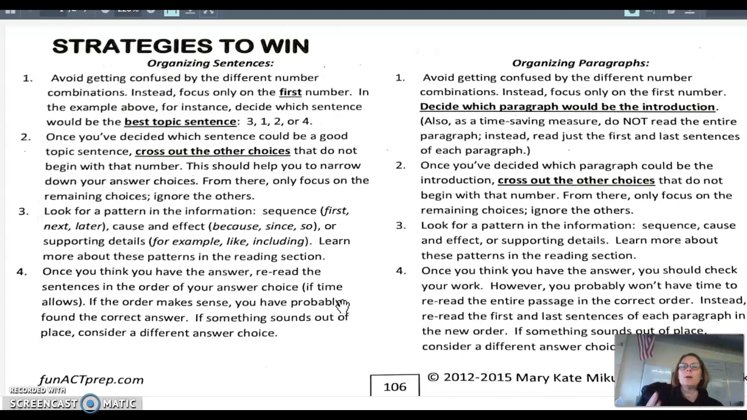For organizing paragraphs, you want to do the same, but on a broader perspective. So instead of sentences, you're going to look at the paragraphs and go, okay, which one goes first? Do the same thing, cross out the ones that don't fit, and then look for more patterns and information. Again, sequence, cause, effect, chronology, all of those things, those are how we order things, okay? So look for those patterns. And again, in this case, the first sentence in each of the paragraphs is going to give you a lot of information for where that paragraph should go.